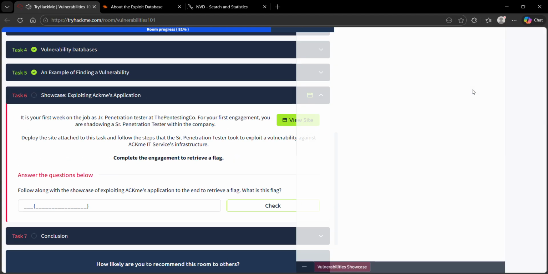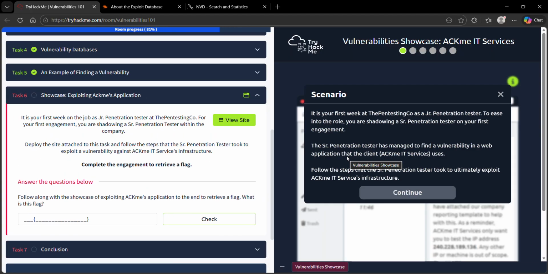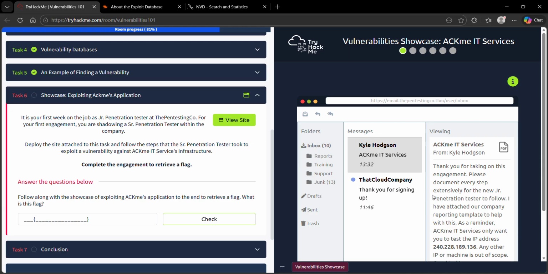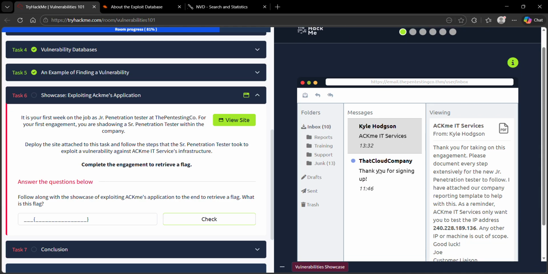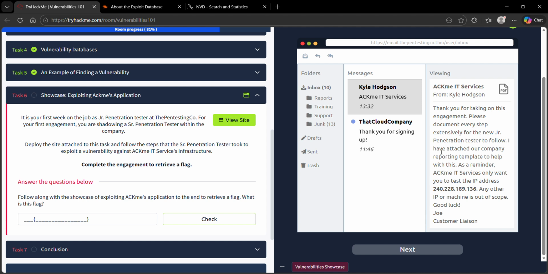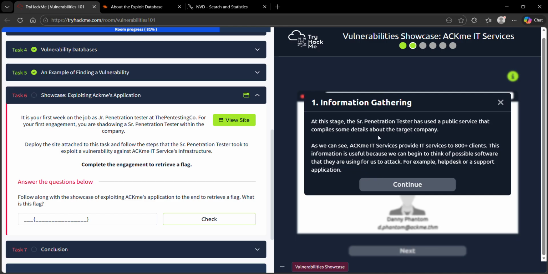This is the final practical part. We have to retrieve the flag for it. Okay, let's go through it. Vulnerability showcase. It's your first day. Let's continue with this. We have a kind of email inbox that we are viewing. We have to test this IP address, so let me just copy it for further use.